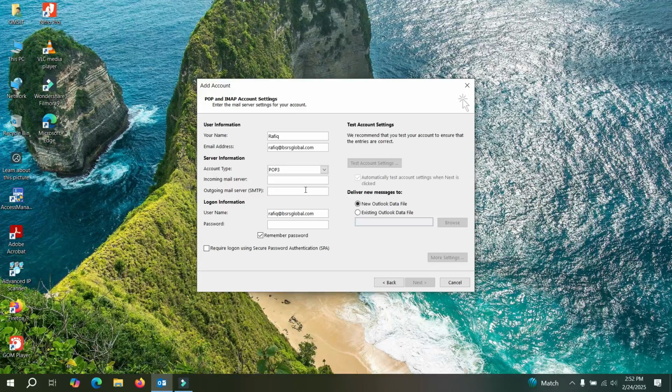Server information, account type. Here are two types, POP3 and IMAP. Here I go with POP3, and then put in the incoming mail server bsrsglobal.com, then the outgoing mail server, that's an SMTP, bsrsglobal.com. Login information: username, that means the mail address, then the password.